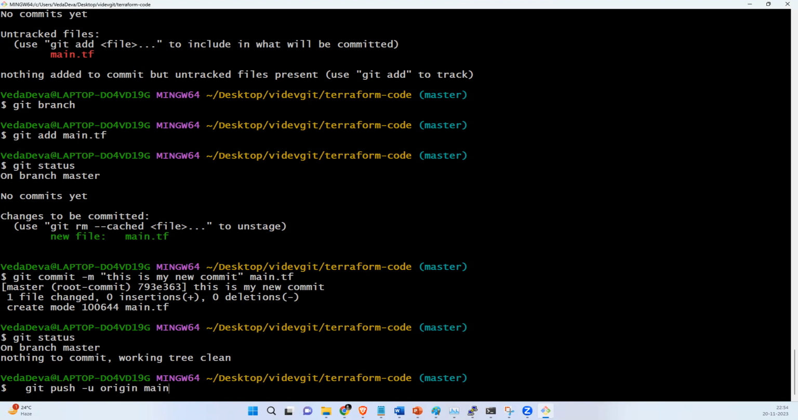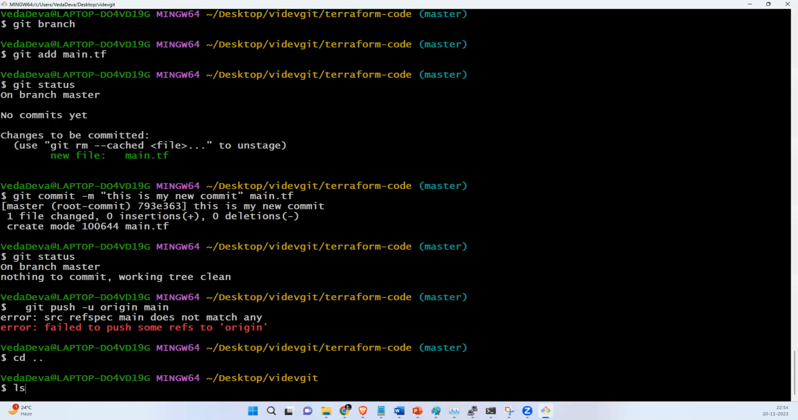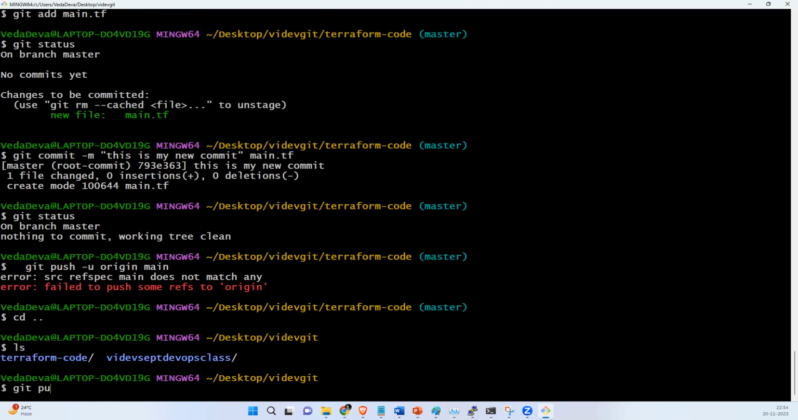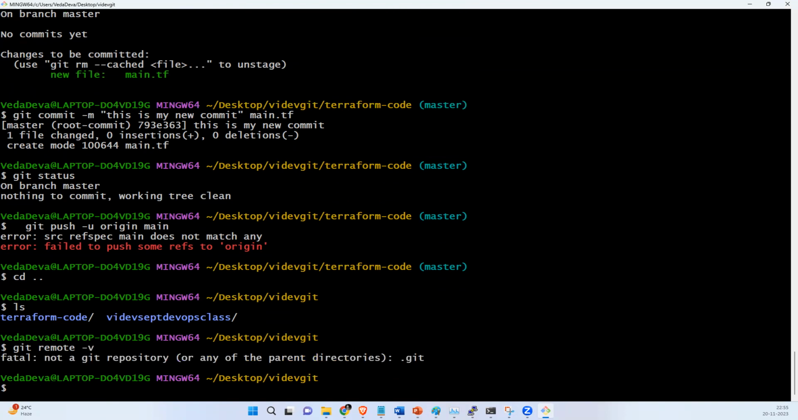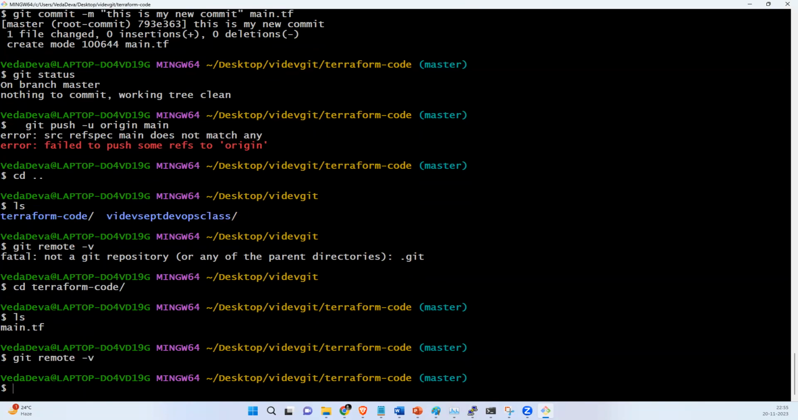Git push origin main. It failed to push some refs to origin. So I want Terraform code, right? cd Terraform code, git push, git remote -v. There is no remote, right?